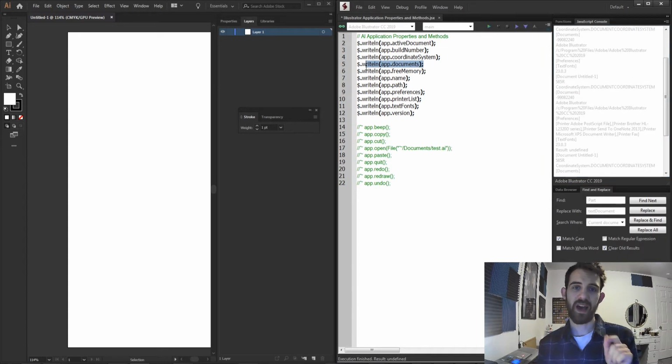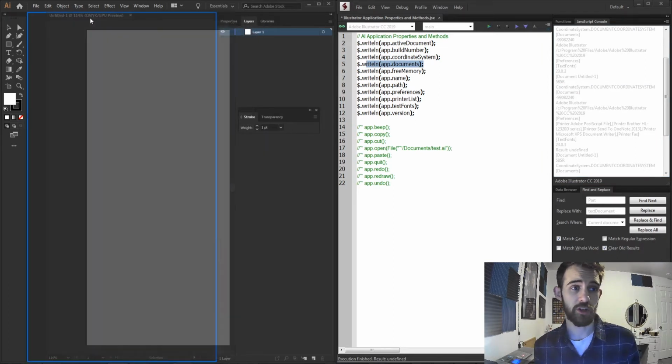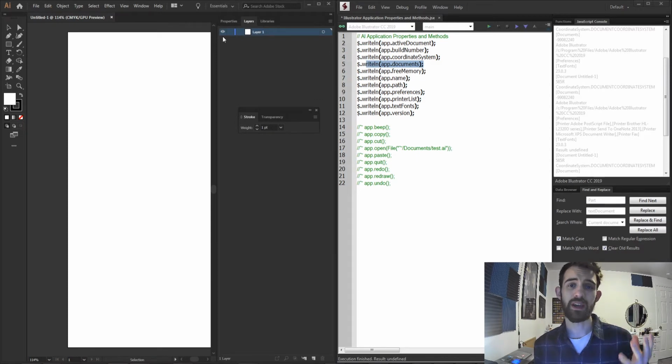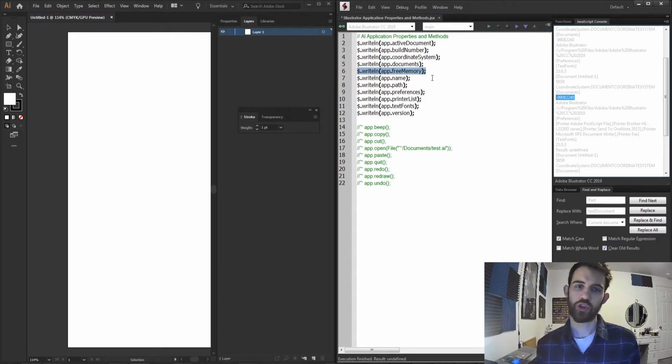Then next we have app.documents, which will give us access to any multiple documents we have open. It will return them in an array. So if we have a whole bunch of things open, we can return them all into an array object like that. You can also access the free memory of the application, which in this case is returning a large negative number. So it is possible that that's not going to be very useful information for whatever your scripting purposes might be, but it is available there.